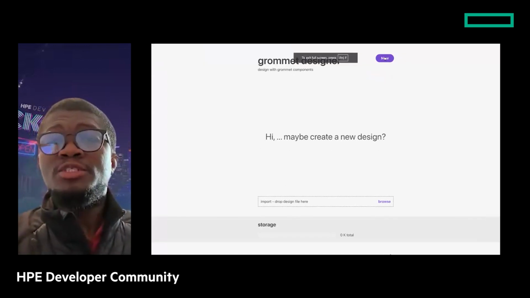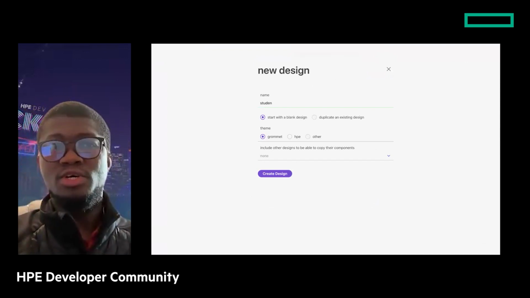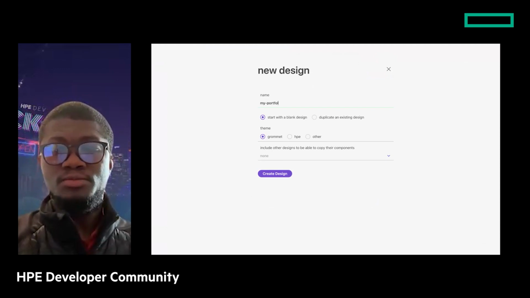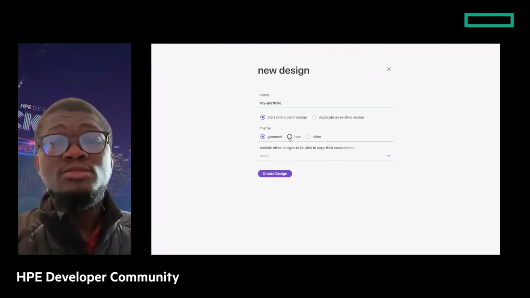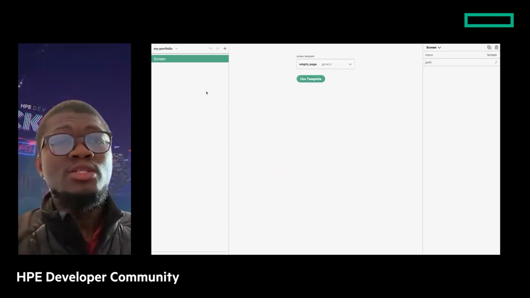So I'm going to start a new project. Let's call it, for example, student portfolio, whatever you want to call it. I will just say my portfolio, for example. It's totally up to you. I can choose a theme, like the HPE theme we'll be using in this workshop. And I can simply start with a blank design and create my design. So I'll be starting from scratch.